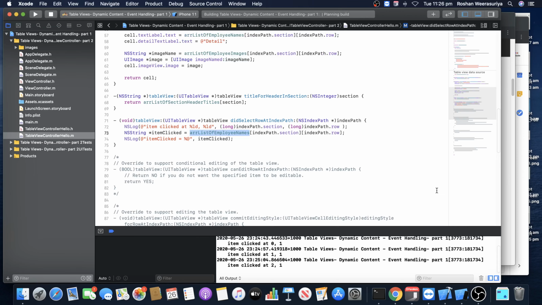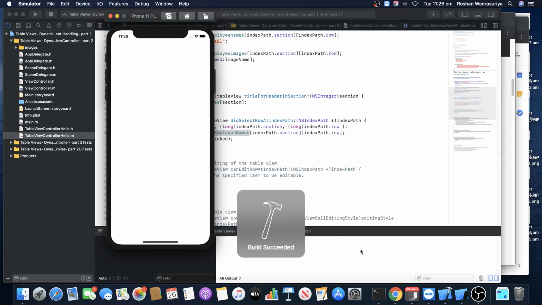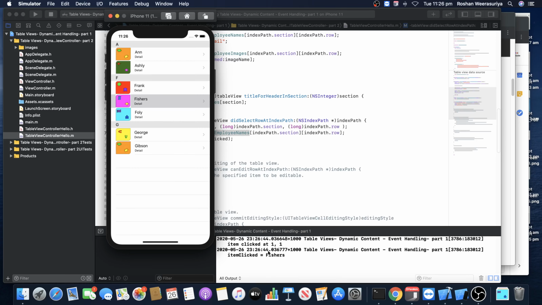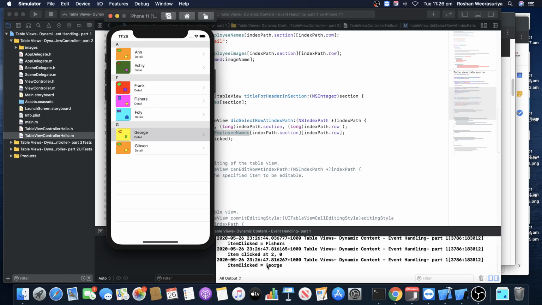So let's run this, my friends. When you run this, let's see what's going to happen. If I click on Fishers, awesome, it says item clicked is Fishers. If I click on George, it says item clicked is George. So that means it's working. Gibson, awesome. Ashley, wonderful, my friends. So now we know how to figure out where it has been clicked.